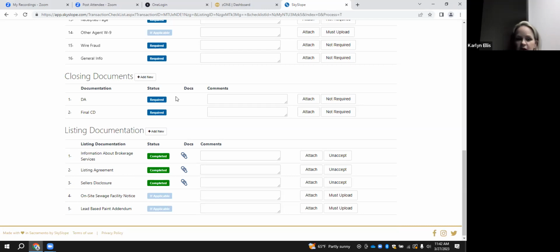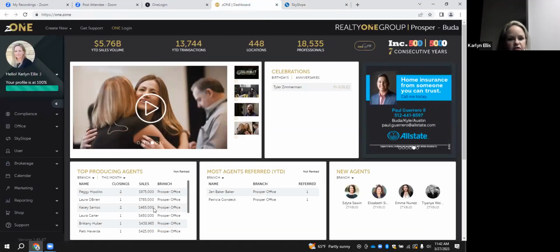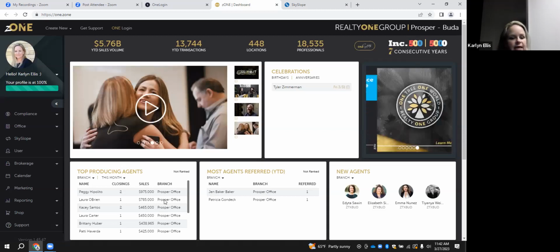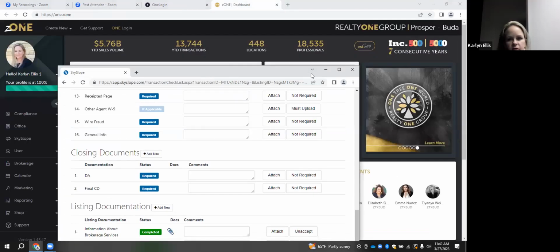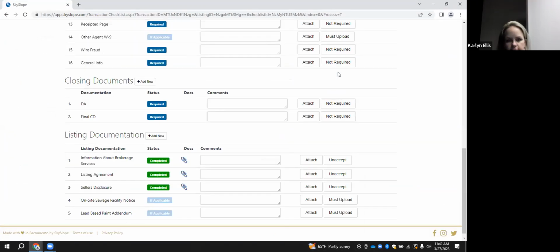The other step I need to talk about is once you've closed the transaction, your last step in Skyslope is to get us the final CD. So we need the CD signed by all parties at the end, and we need that uploaded in here in order for us to close it out in Skyslope. A lot of agents want to see their dashboard and see their income over here. We can't close it over here until you get us that final CD. I did not mean to move that, just FYI.